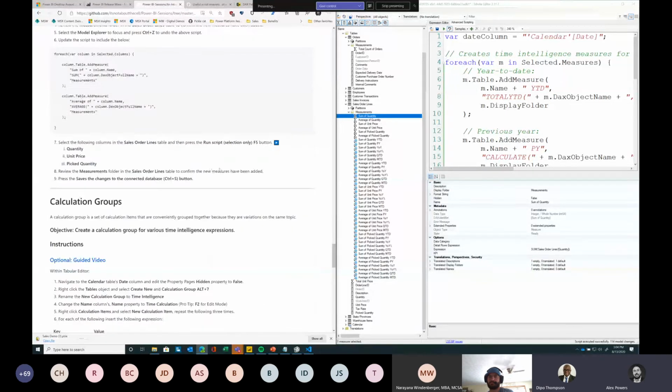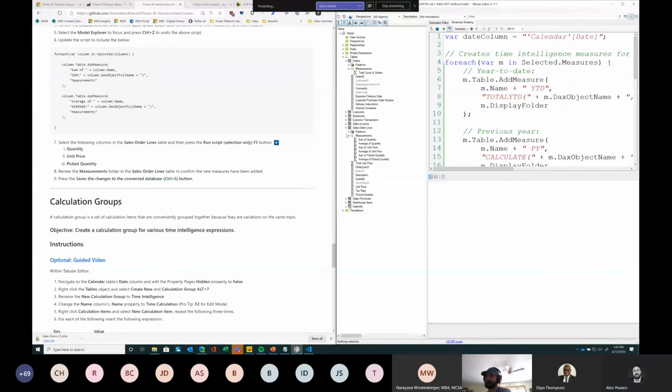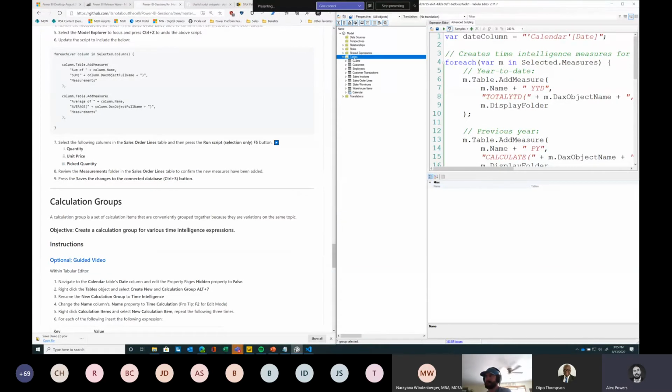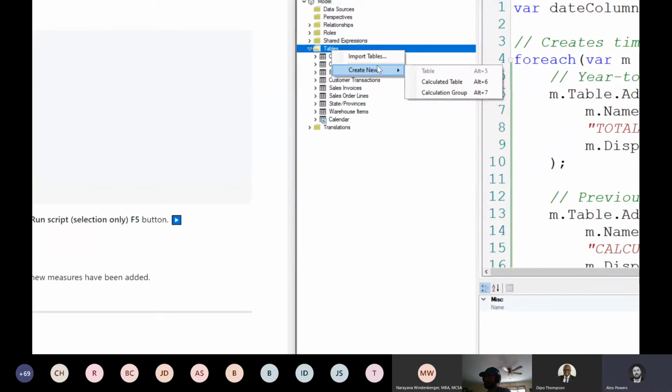All right, awesome. Calculation groups. Let's move on here. I'm seeing all these measures, this year to date, this prior year, just loading up in my model here. I'm actually going to undo, so do Control Z, just get rid of all of these. And within my table, so think about my TOM now, I'm going to do a right click, create new, and I'm going to say create a calculation group.